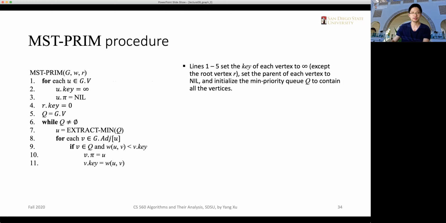First of all, initialization. From line 1 to line 5, we go through all the vertices in the graph, except for the root. We set the key to infinity and the parent to nil, which is for none. Except for the root vertex, because the root needs to be included in the tree, so we set its key to 0. That indicates it's 0 distance away, the distance from the root to the tree itself is 0.